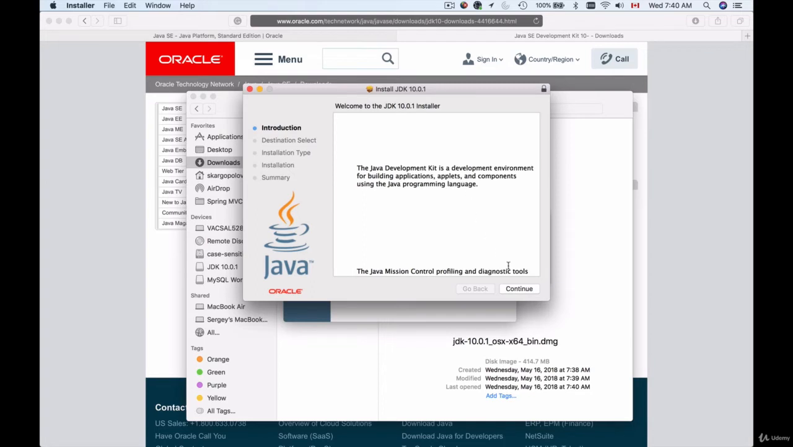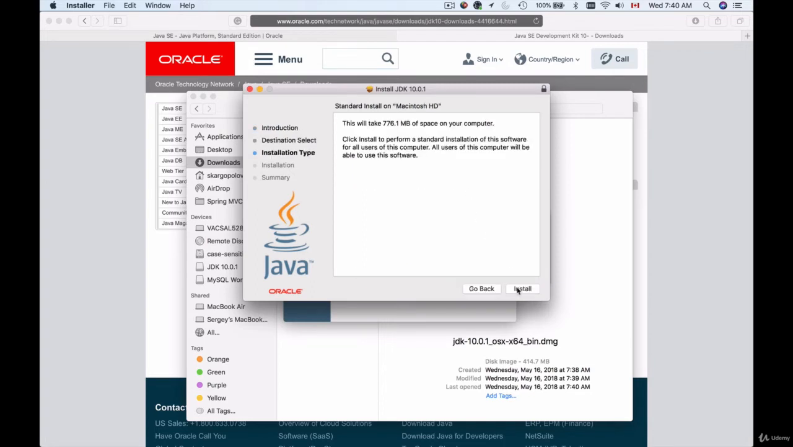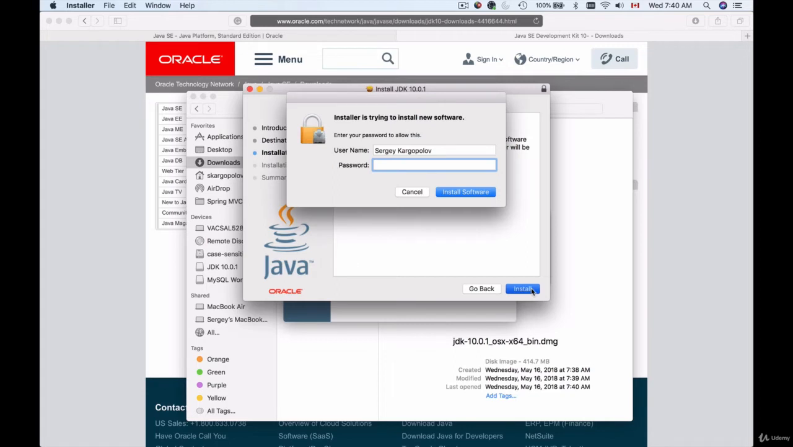The first is the introduction. I'll simply continue, and then it tells me how much space it will take on my computer. I'm okay with this amount. I'll click on install to begin installation, and it prompts me for the password, and this password is the admin password to your computer. I'm running Mac, so I will provide an admin password that I use to sign in to my MacBook.